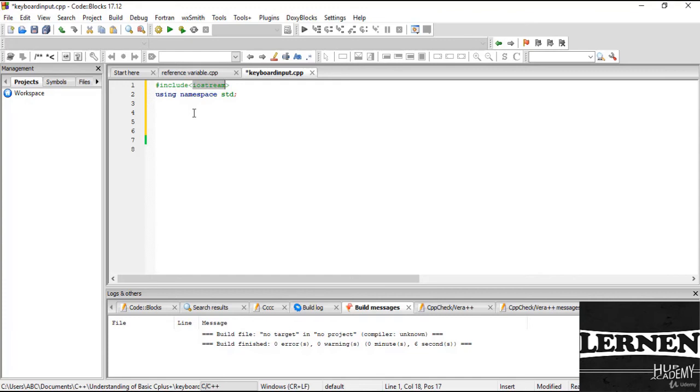Then we have iomanip, which stands for input output manipulator. The methods declared in this file are used for manipulating streams. This file contains definitions of setw and setprecision, etc. Then we have the third header file, which is fstream, which mainly describes the file stream. This header file is used to handle data being read from a file as input or data being written into a file as output.